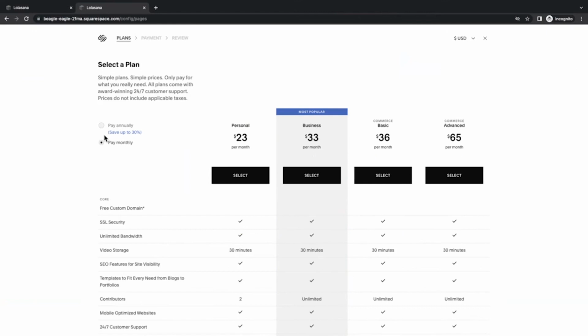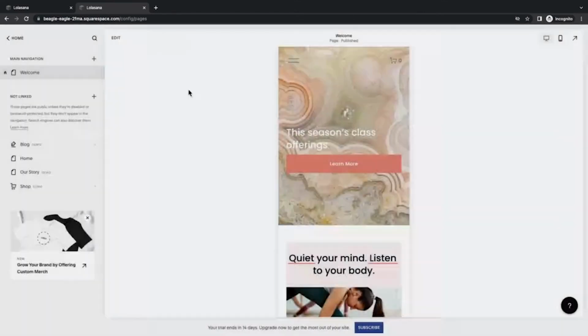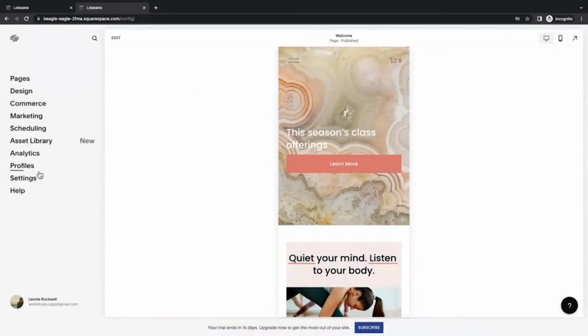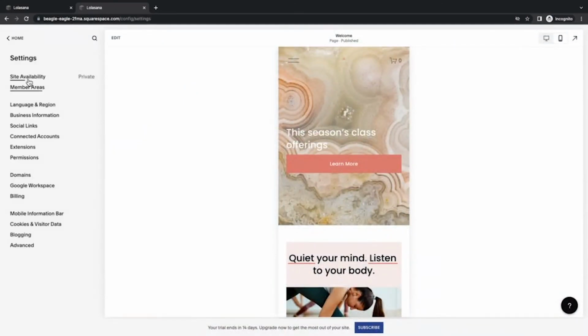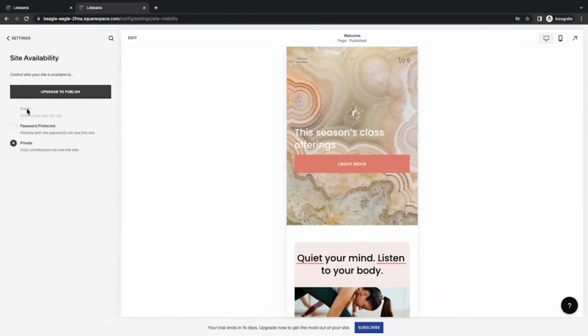To make my site publicly available after upgrading, I'll head back to my home menu, go to settings and site availability, and here I can set it to public or I can hide it behind a site-wide password. The site-wide password is helpful if I want to share it with collaborators to get their opinion or their notes on the design of my site. And with that, you are off to the races.